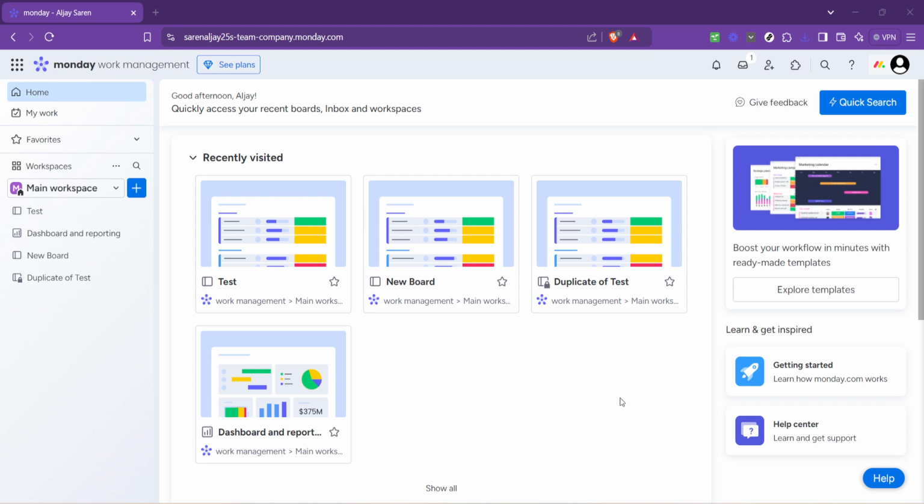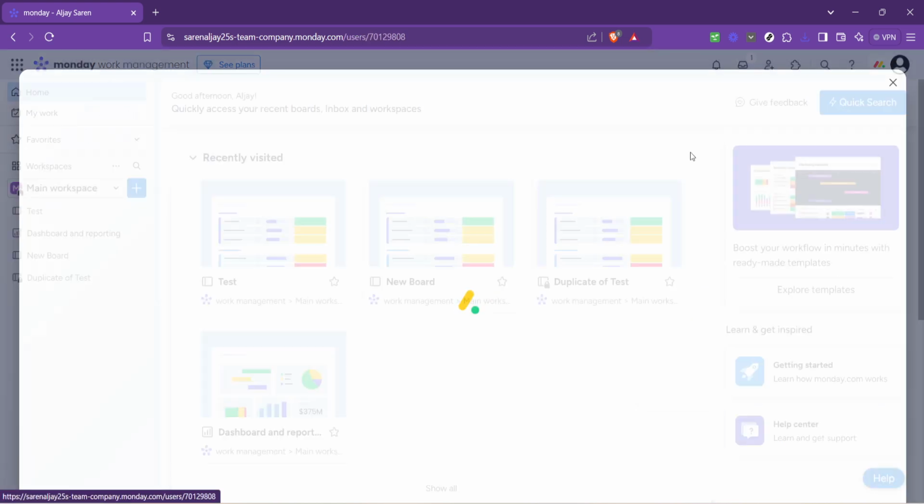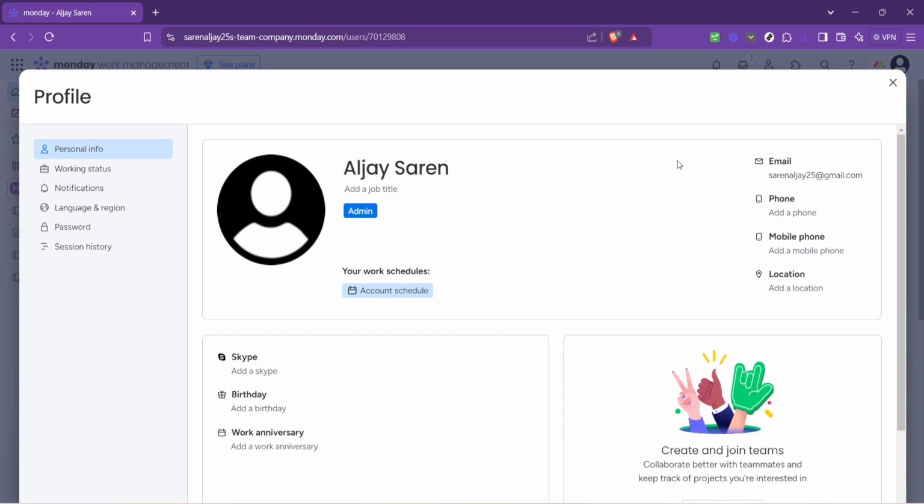After you've clicked on your profile, a menu will appear. Here you will find several options, but for our current purpose, you want to select My Profile. This will take you to a screen where you can adjust various aspects of your account details to better fit your preferences and needs. Within the My Profile section, navigate until you find a button labeled Language and Region.